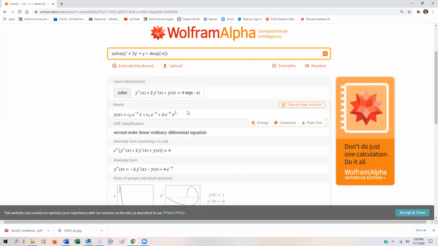And it solves it right here. It gives us our general solution: c2 e to the minus x, x, c1 e to the minus x, and then 2e to the minus x, x squared. So if we were to solve this by hand, our particular solution would have an x squared in it.